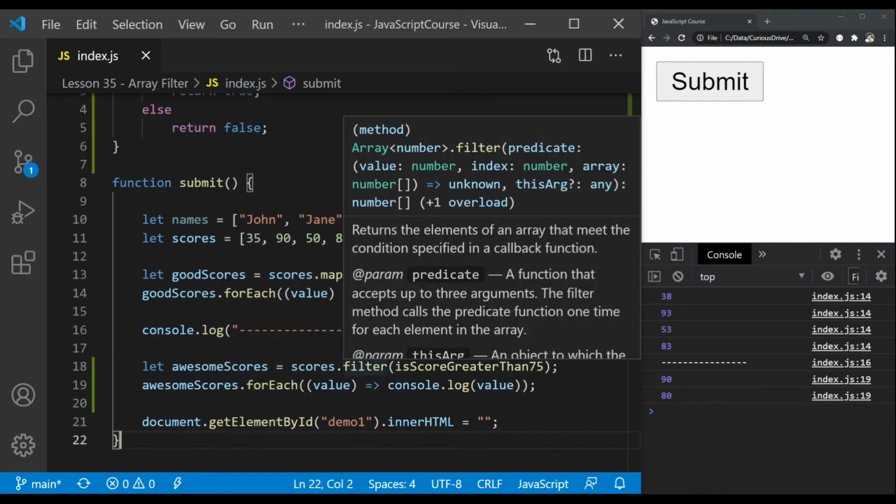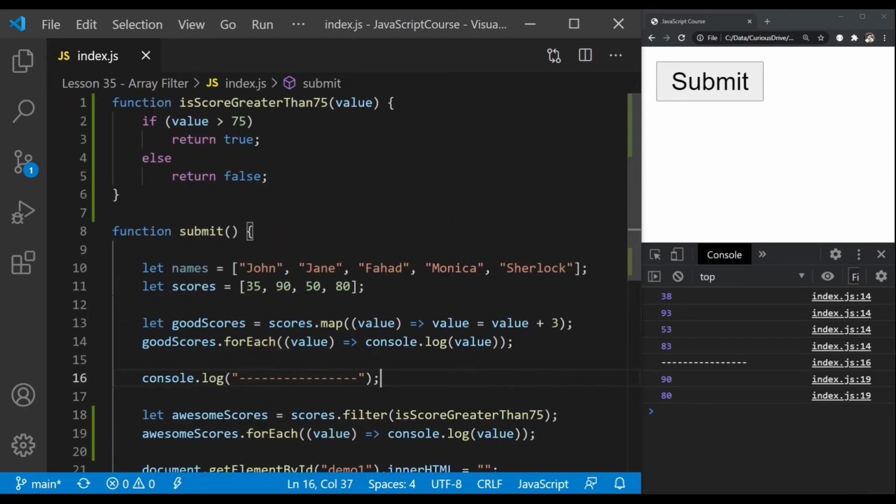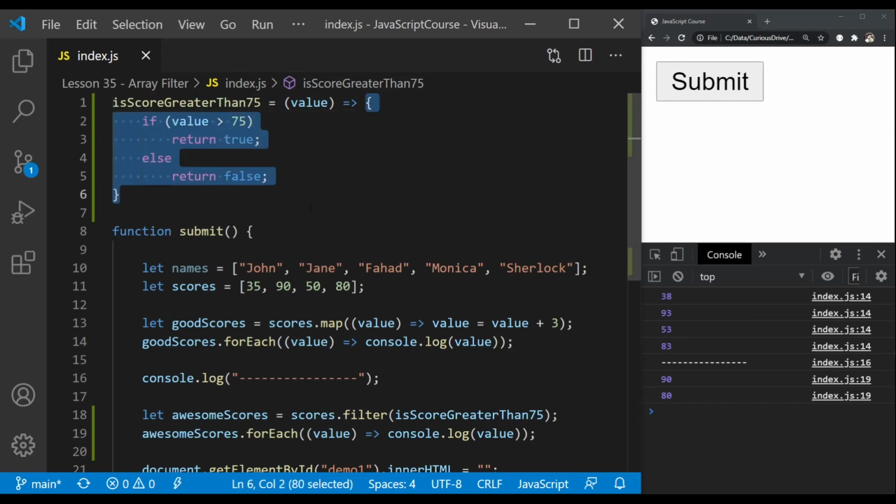You can pass a predicate function to it and check each element for a condition and return the filtered array in a local variable here. Now let's try to convert this function into an arrow function. For that, I'm going to remove this function keyword and then say isScoreGreaterThan75 is a function which takes value as a parameter. And then I'm going to use the arrow sign here to direct it to a definition here.